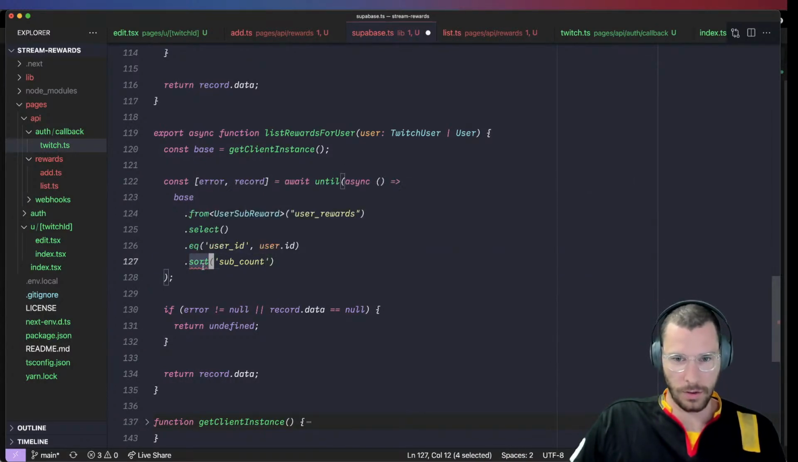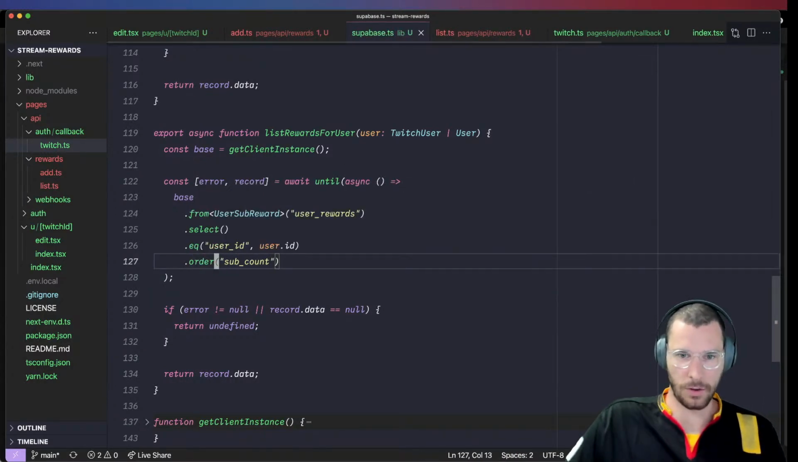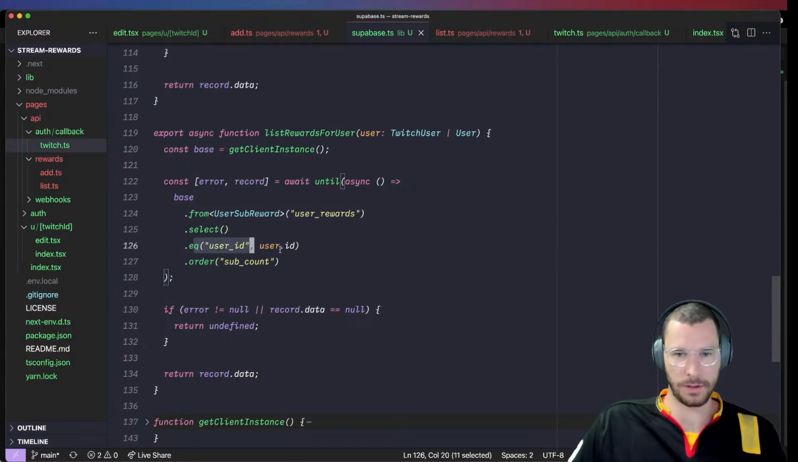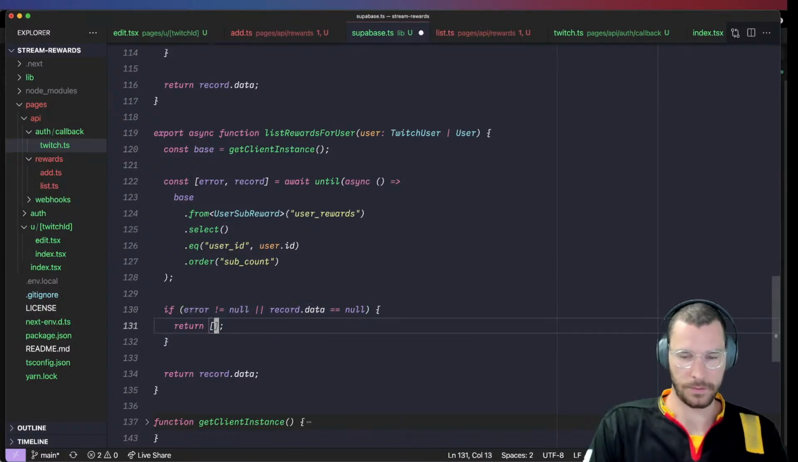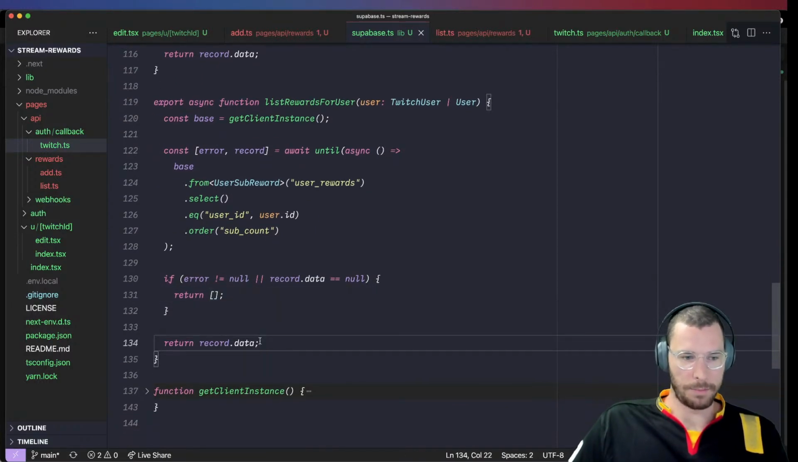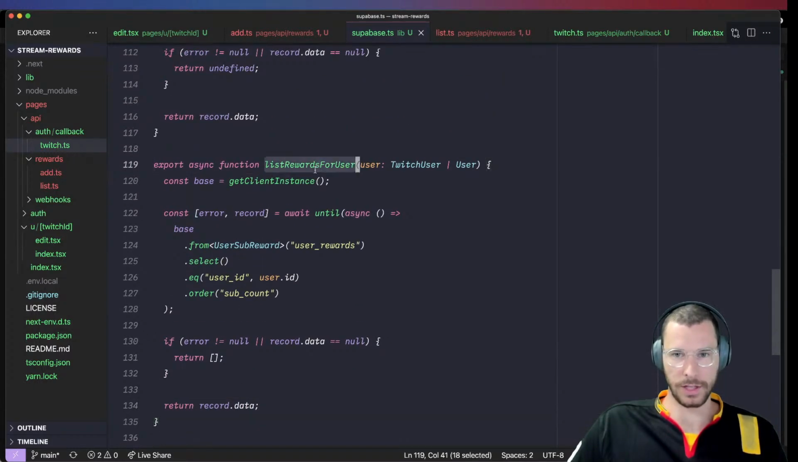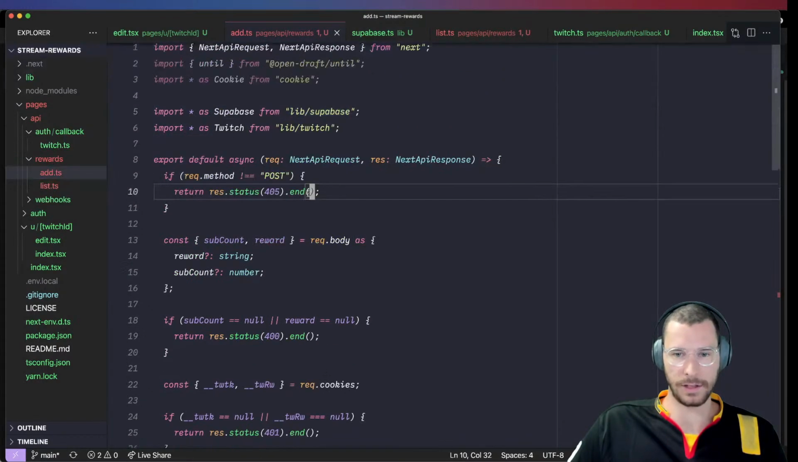And then down below, order. There we go. Select equals, get all the ones with my user ID, order them by sub count. And then if there's an error, whatever, return an empty list. Otherwise, return the data. Perfect. This is a list. Great. So that's list user rewards.